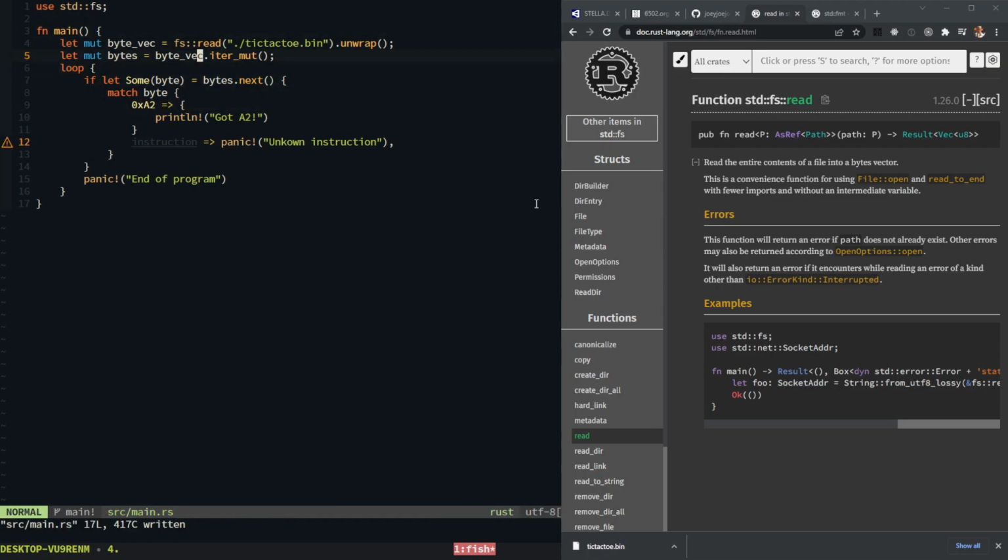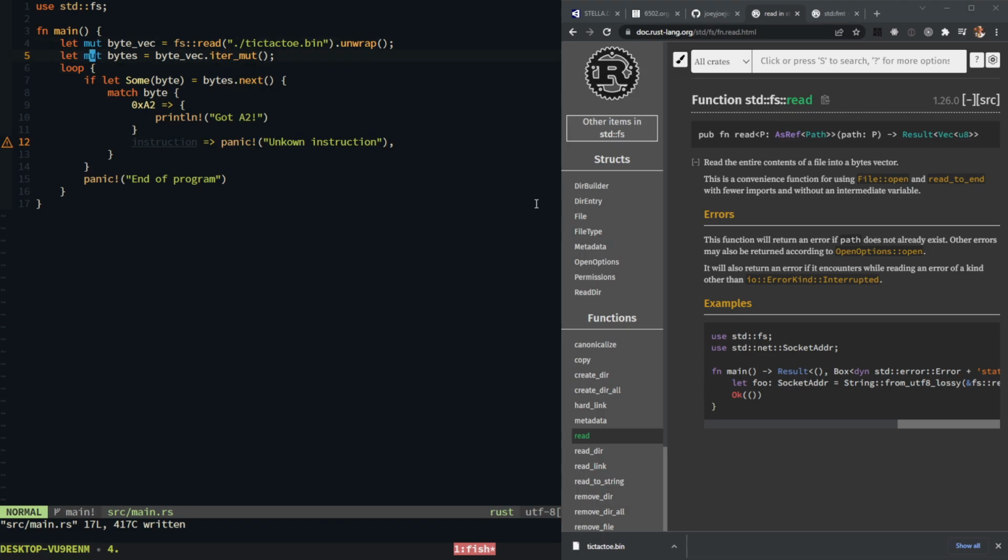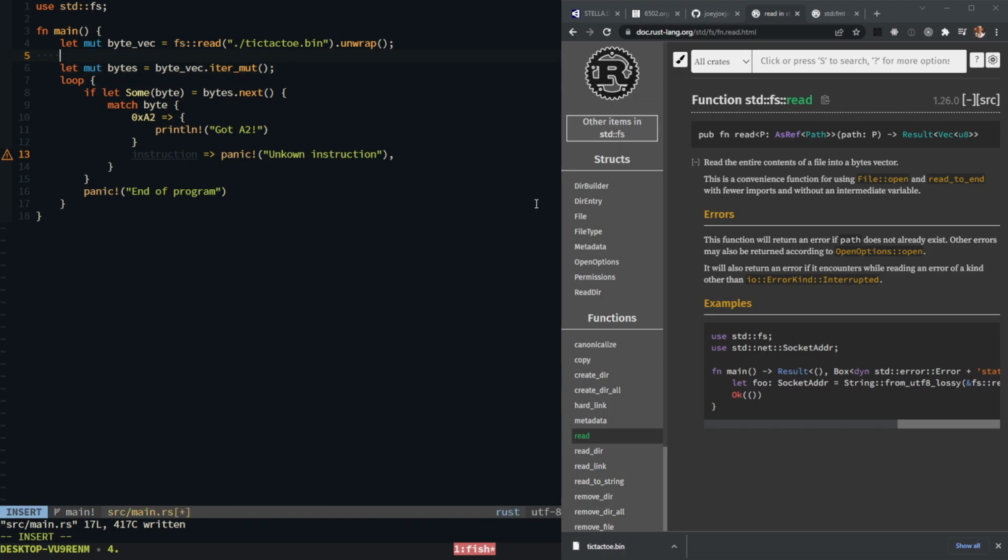Hey, we did it. That's interesting. I didn't know you could chain unwraps like that. This does not need to be mut, I don't think. Yes, it does, in fact. Okay. So basically I was saying that that value didn't live long enough to get an iter_mut out of it. There's probably a nicer way to do this, but we will move on from there.